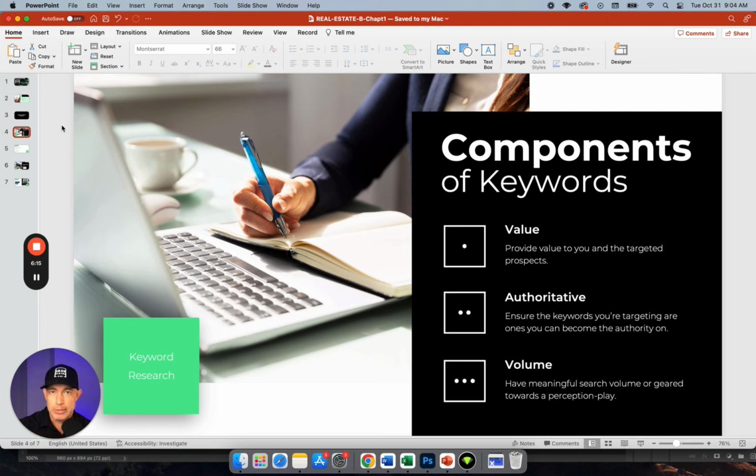I'm getting eyeballs on this community that nobody else is, and I can provide more value than other real estate agents that are just listing your stuff on the MLS, Zillow, etc. So you're giving them a lot more value on the perception play. That's the reason you may want to target some keywords that don't have volume. Just again, make sure they fall in line with your overall business objective, and that you are, or want to be, the authority for those particular keywords.